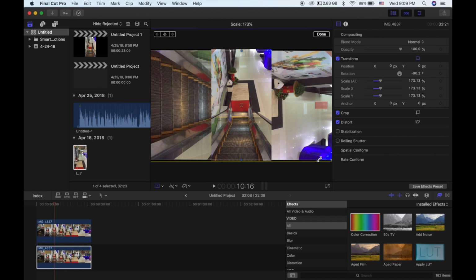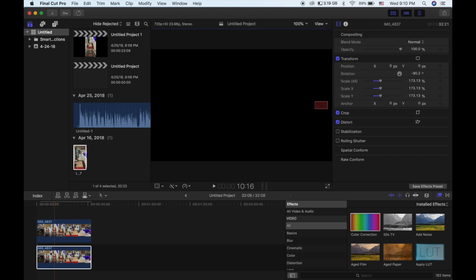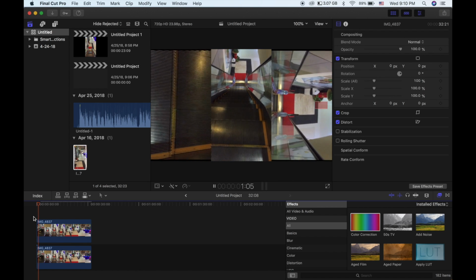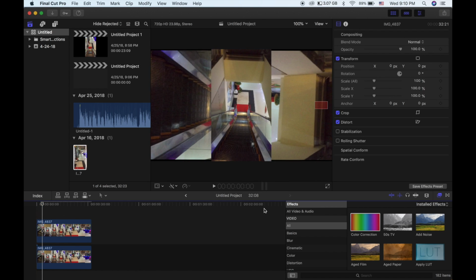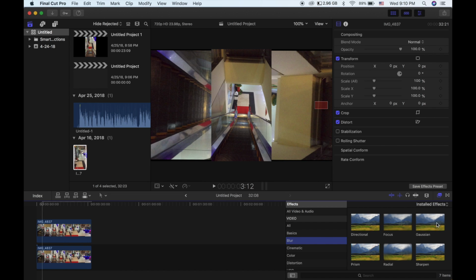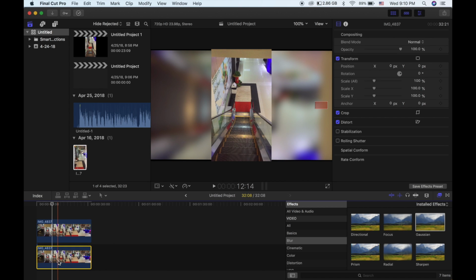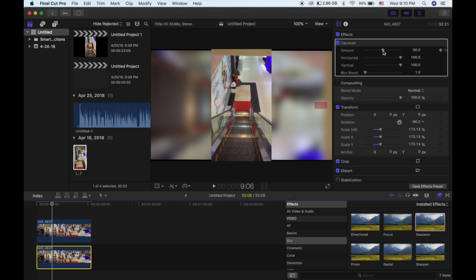resize it. It might not look as good as before, because this time you have different angles from different videos. It might make you feel dizzy, but don't worry, with the blur effect, the Gaussian blur, just drag and drop it, and this time you increase the amount of the blurry effect more, something like that, so that the escalator is not recognizable, so it's much better.